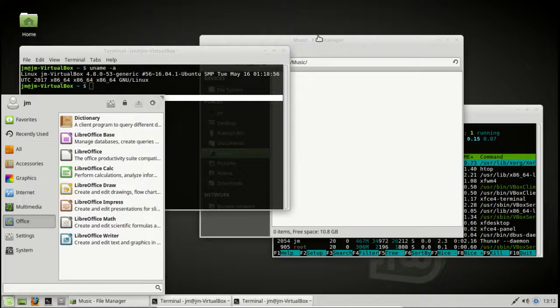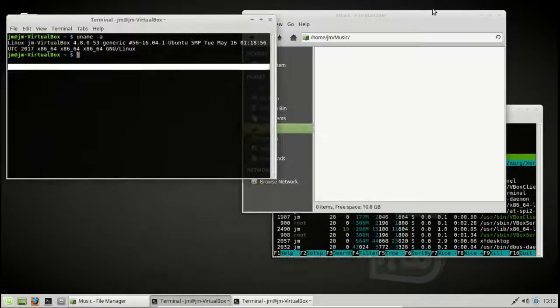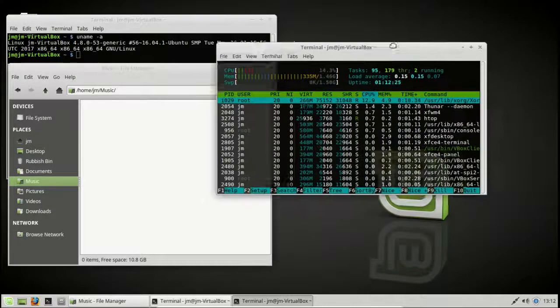So yeah, just a super quick look at the latest release, Linux Mint 18.2, the XFCE edition.